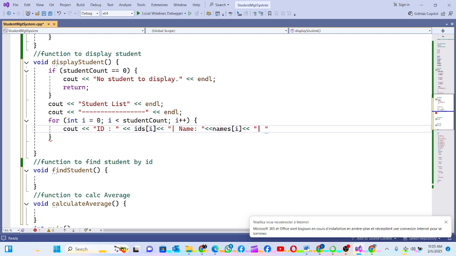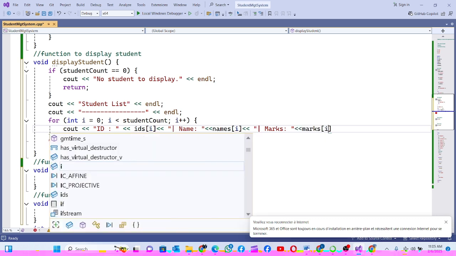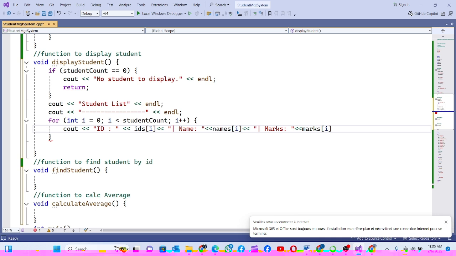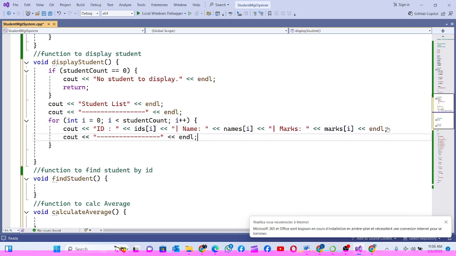Then I'm going to have the max at I. Then I'm going to end line. So this displays me the student, right? If there are many students, I just want to display like that and put lines under it. So this should be able to display the student, right?